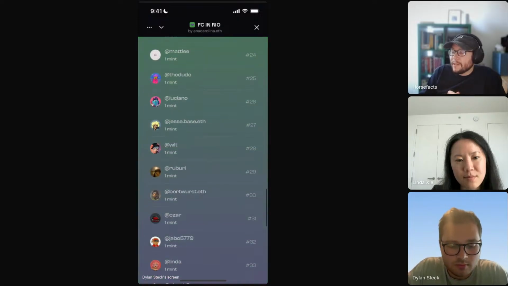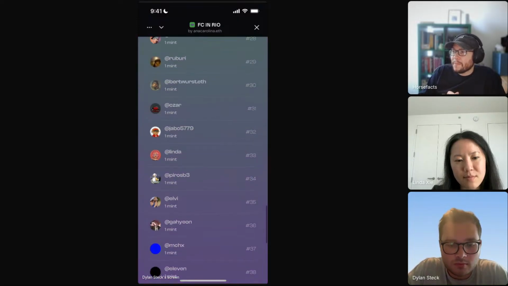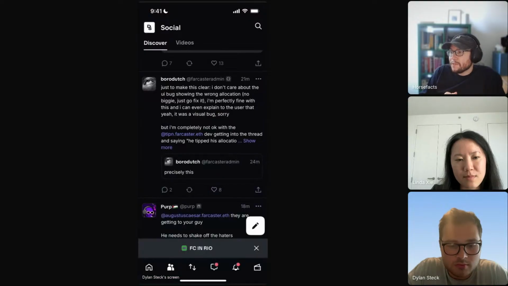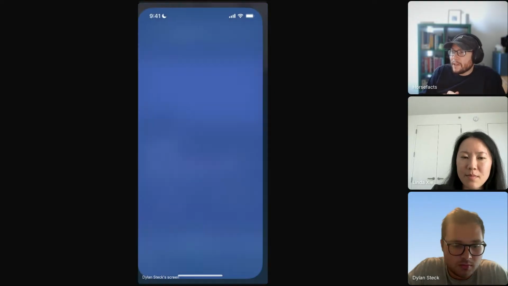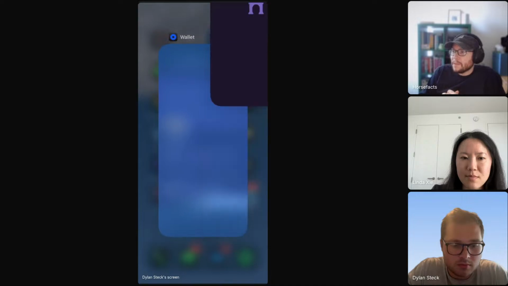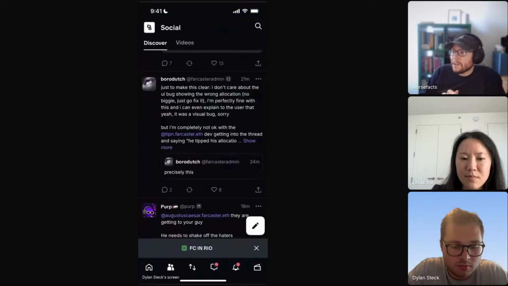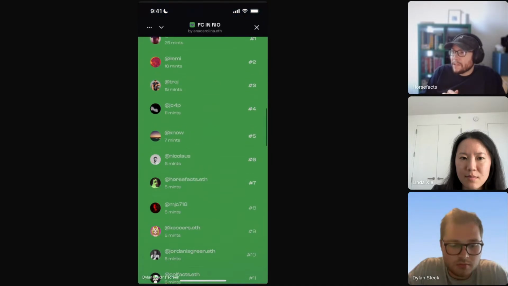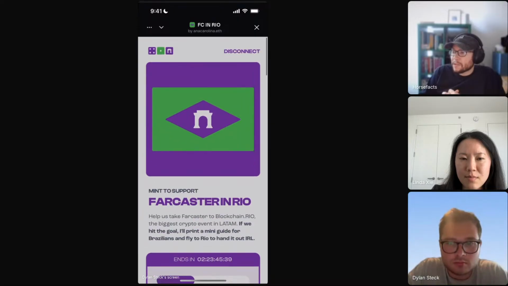This is a really, really nicely designed, beautiful custom crowdfund mini app, raising the funds through a simple NFT mint token in here. You can mint a token to support it. I think they're $4 each, and it's a really worthy cause of supporting the Farcaster community at this event in Rio.